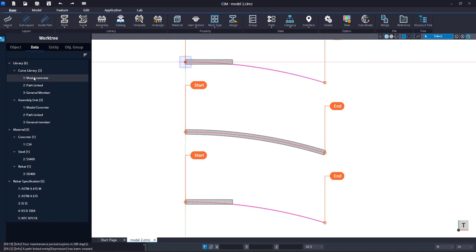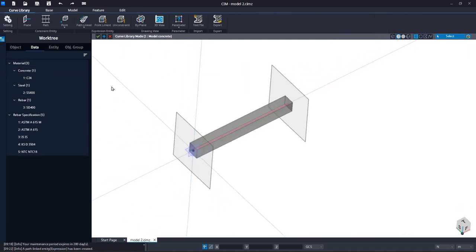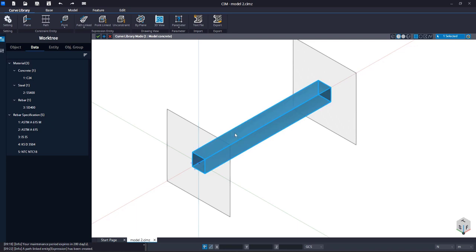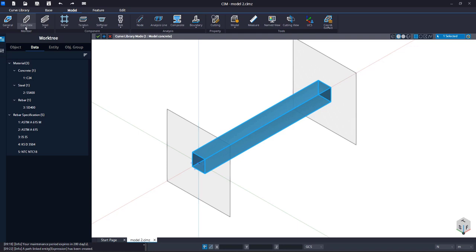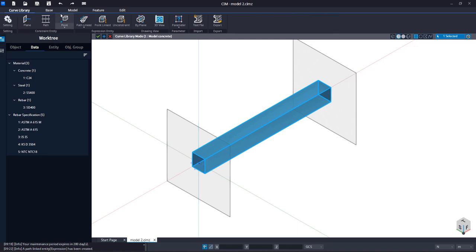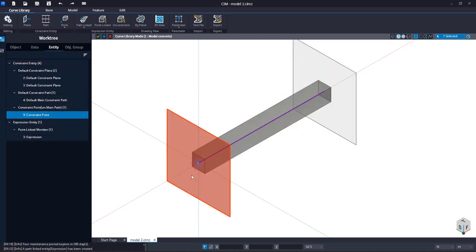First let us see this model concrete option. In this case, this particular concrete beam we have defined using the model and concrete option. You click on this, select the beam, and define this particular beam for a 10-meter length. Once that is done, you define a point. In this case we have defined this constraint point at the starting. If you go to entity, you can see the constraint point at the origin point, and we have assigned this particular member to this point using the point linked option.